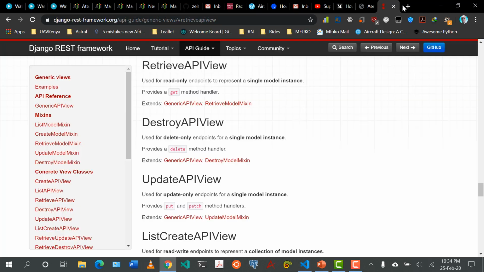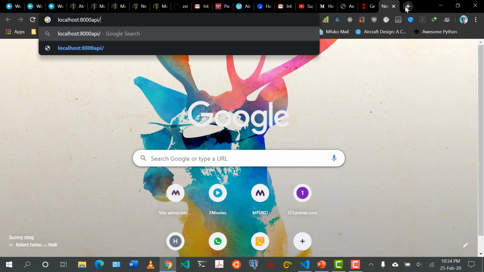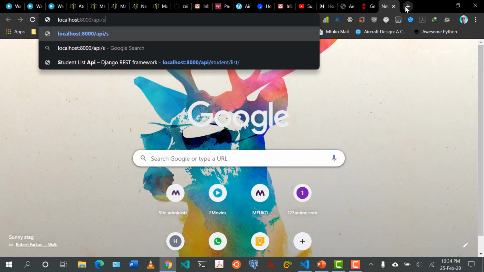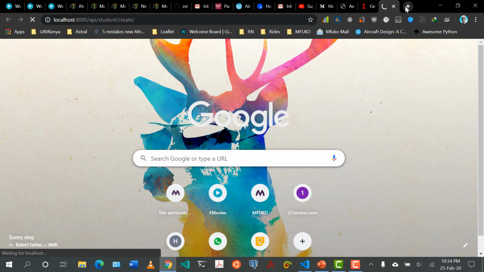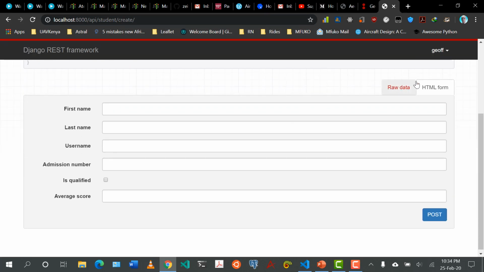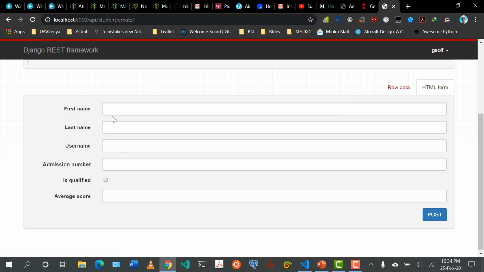Everything works. So what I'm going to do is open localhost. I'm going to go to /API/student/create, and if we do that, it gives us a form here. We can either put raw data in JSON format or HTML. So I can fill in my details.